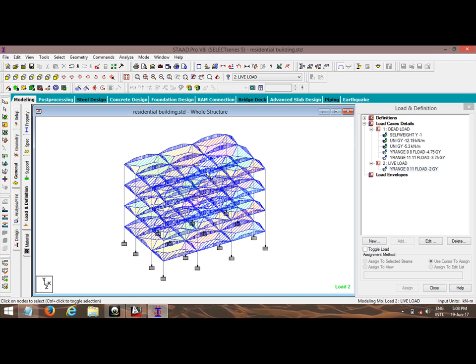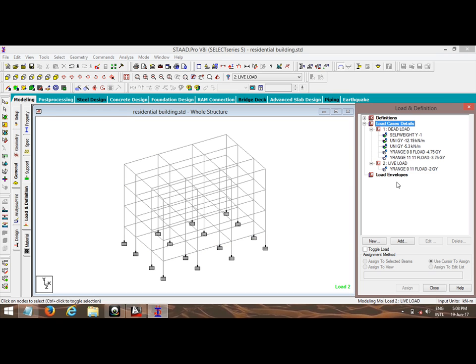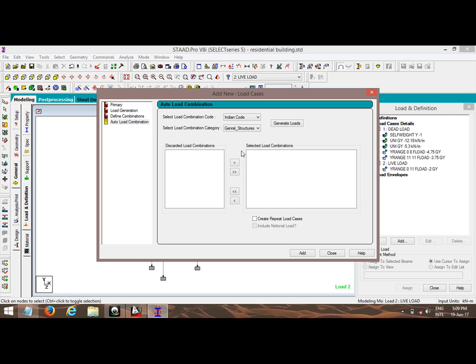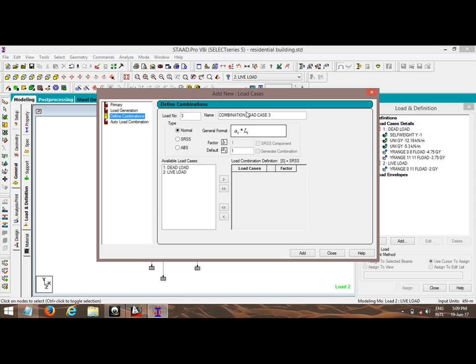Now we have to make a combination of loads. Go to load case and load case details. Add. Here you have load generations, define combination, auto load combination. Here you can go for auto load combination by selecting the codes. You can generate your load combinations according to the code provisions. Here I am going to define the combinations that may help me to design the columns and footings separately. Here we are considering factored load for column design, unfactored load for footing design.